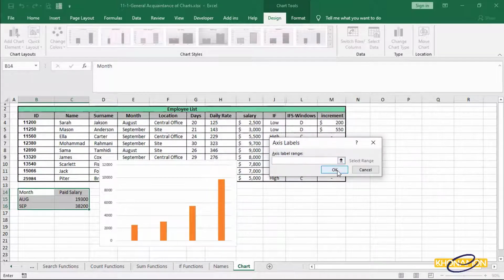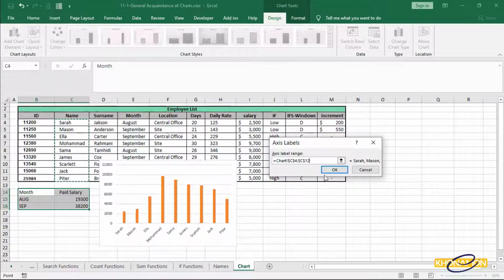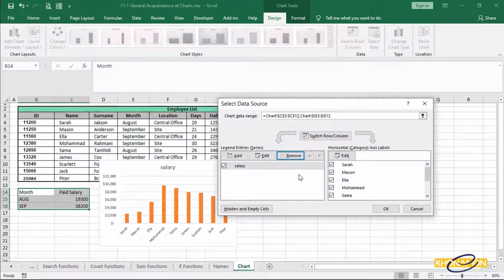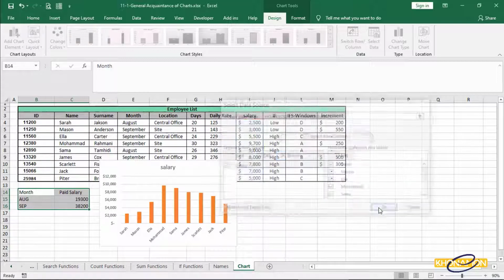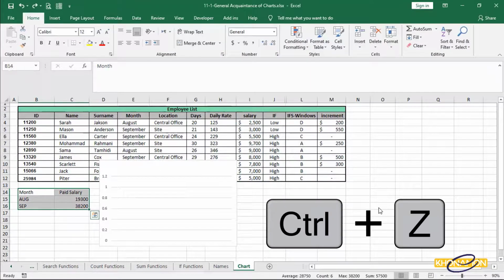From Edit, I select the name range and remove this blank range. Select it, then remove. We can remove or add any other data, or without considering horizontal and vertical data, it is possible to add range here. I press Ctrl-Z to step back.